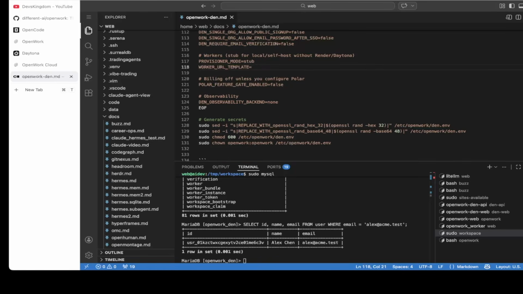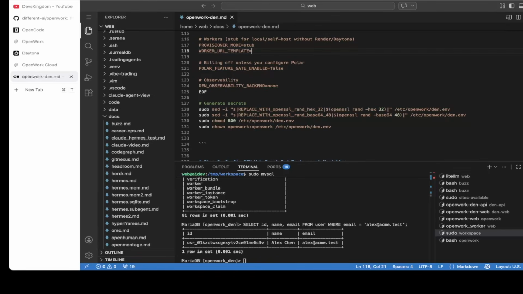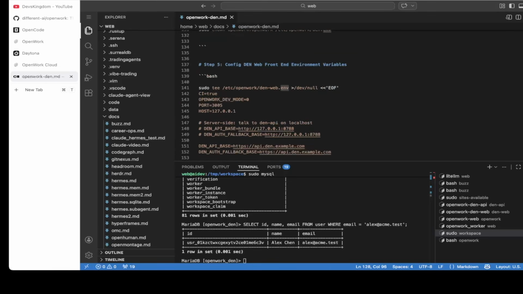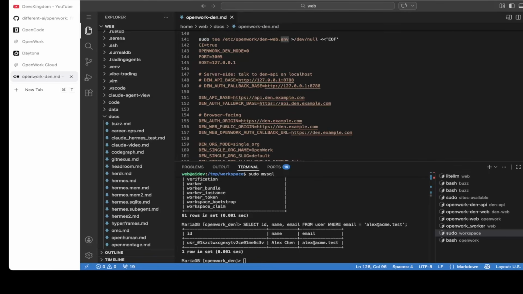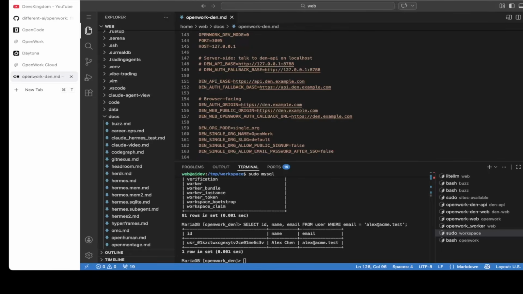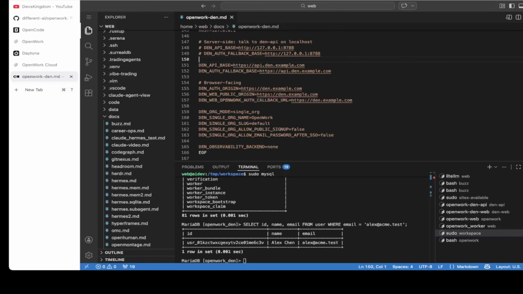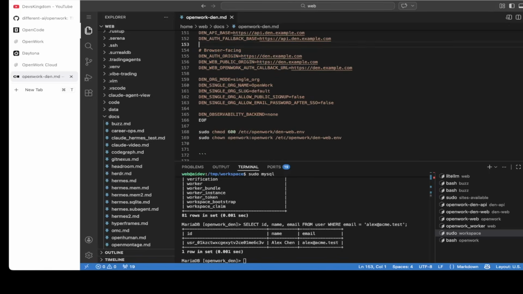So the last piece is basically just to replace the different keys in the API environment. So that's it. Then you have to configure the web application. The web application also has to point to the backend API. So just specify the Den API base as the API that you set up as the backend API. Then you also have to set up the public origin, which is the web application URL. So that's pretty much it.